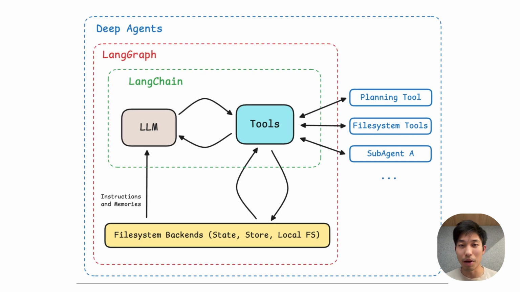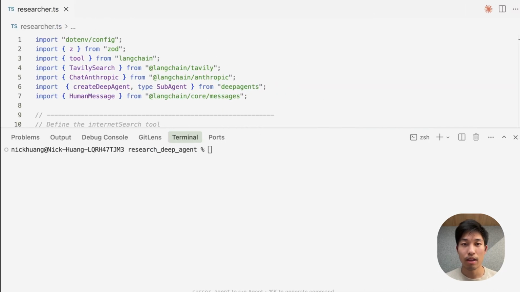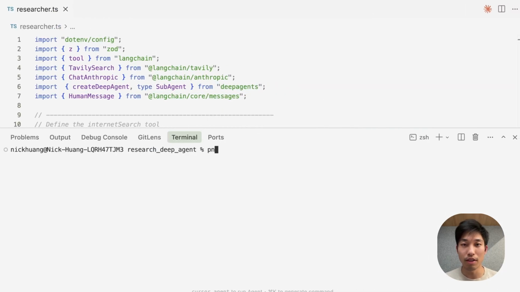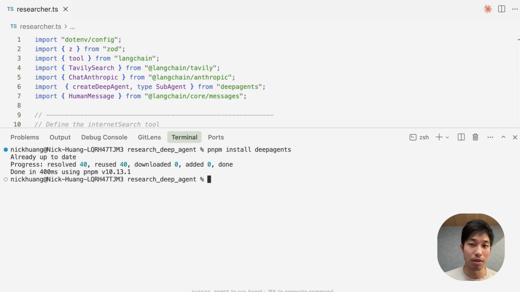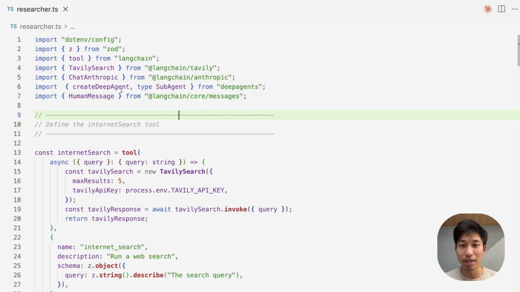With these core features in mind, let's build a simple DeepAgent together. The first thing that I'm going to do is install the DeepAgents package. I've written the code for a sample researcher built on DeepAgents. As you can see at the top of the file, we've imported create DeepAgent from the DeepAgents package. We've also imported the subagent type, which we'll use to define a couple of subagents later.